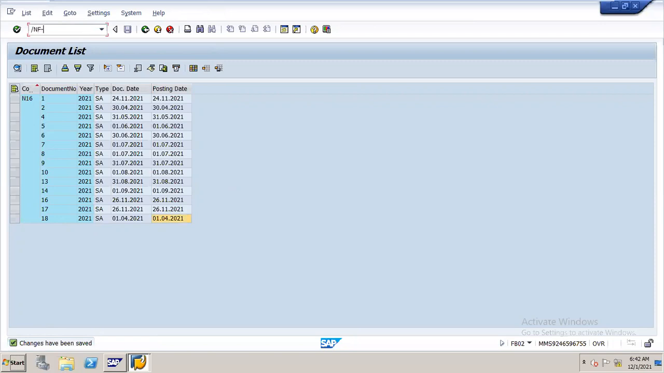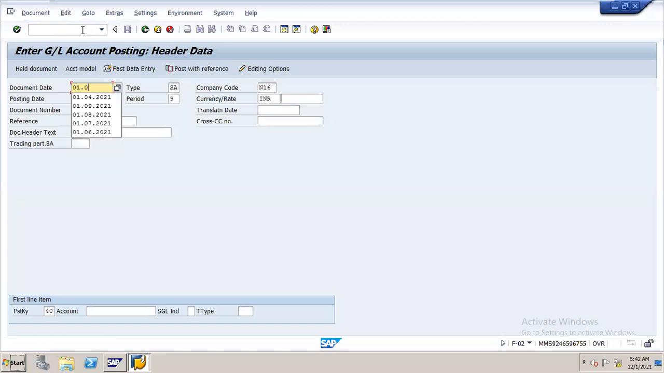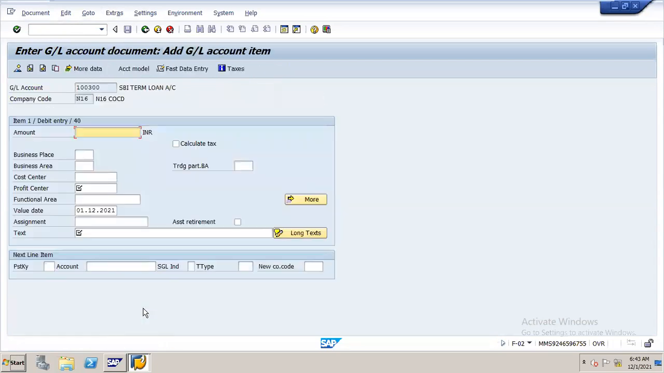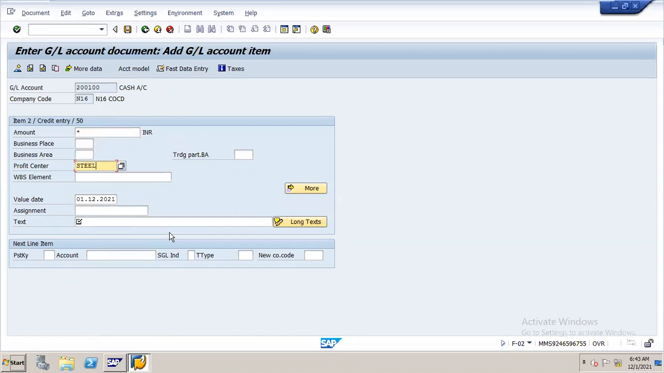So same T-code F-02. When I am paying on June 1st, this loan is going to debit, right? How much? Say 10,000. The profit center here also for the loan GL account, be careful with the value date. June 1st. Cash is going to credit because cash is going out. Whatever the date, value date, it's okay. But the loan account should be correct.